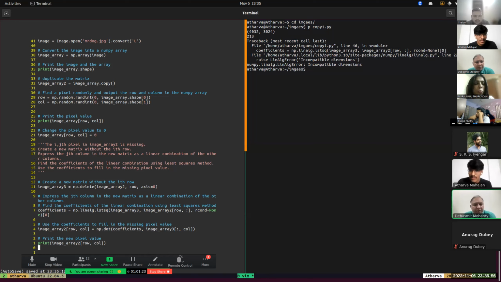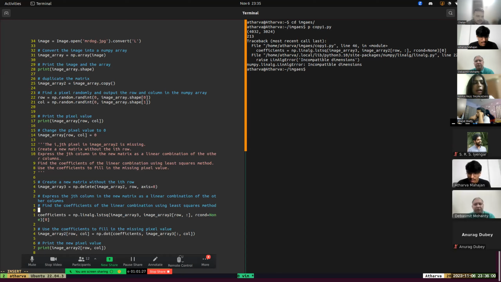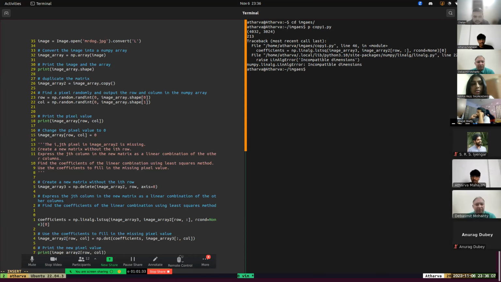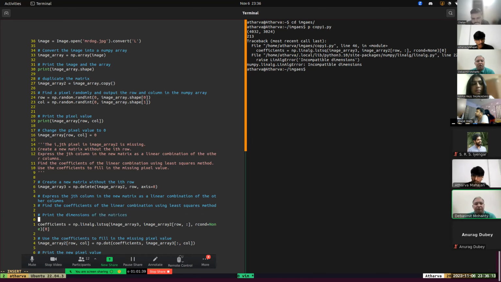The order can matter where we are doing that. Which function were you using? LSTSQ, least squares. Linalg.lstsq. Okay.